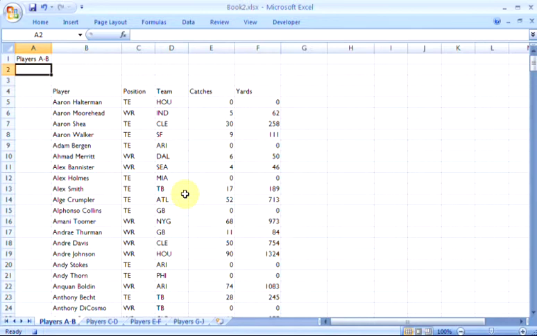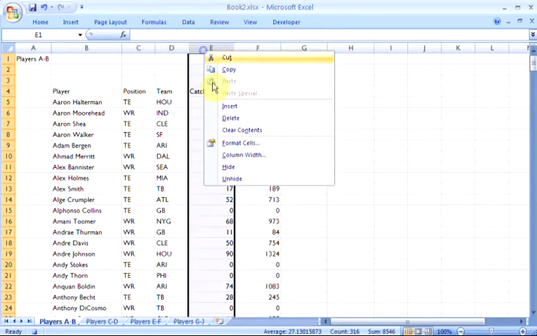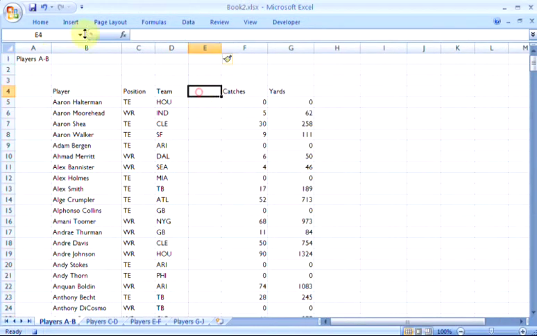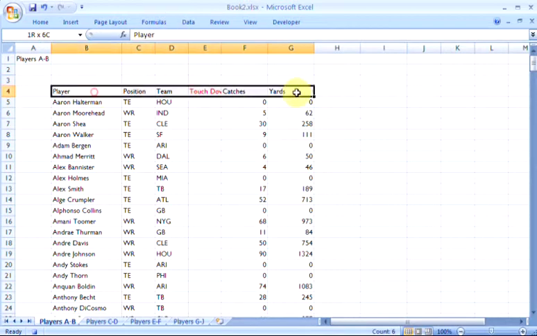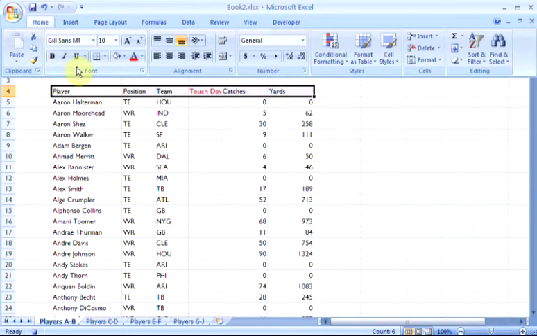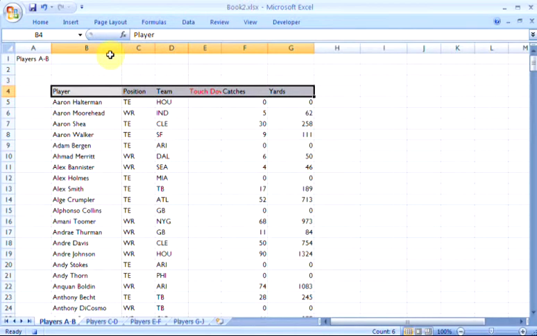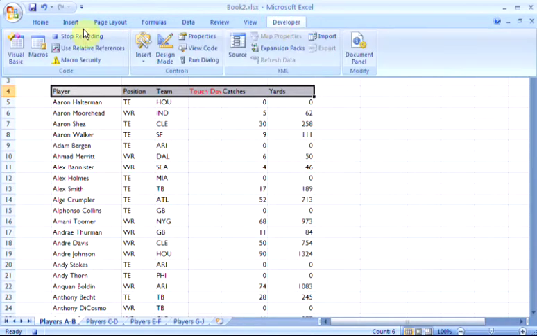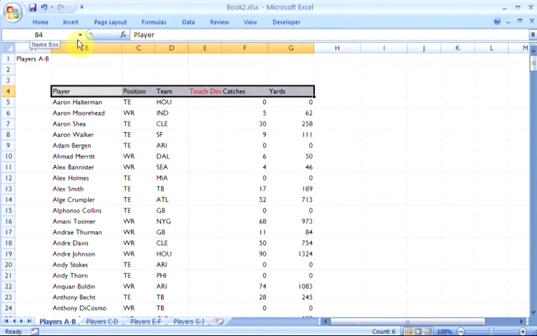So we'll go ahead and make our changes. Here I need to add a column between D and E. I'm going to make the font red, and I'm going to call it Touchdown. Okay. Next, I need to shade the column headers with a shade of gray. So I'm going to put the fill color to gray, and my macro is done. To stop recording your macro, go back under the Developer tab and hit Stop Recording.